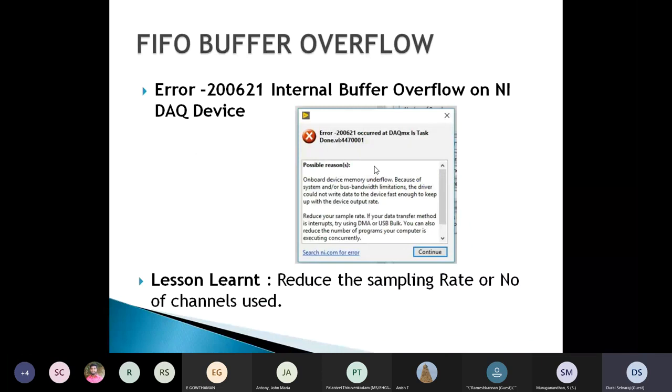The key point is that when we work at a high sampling rate, the DAQ should make sure it transfers all the acquired samples to the PC buffer. But if that doesn't happen within the time, we get this error. So to resolve that error, we need to reduce the sampling rate or the number of analog channels used on the DAQ.